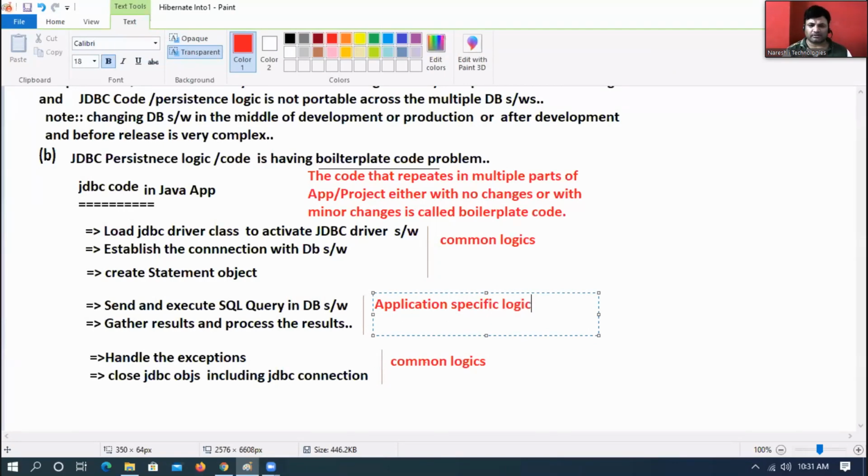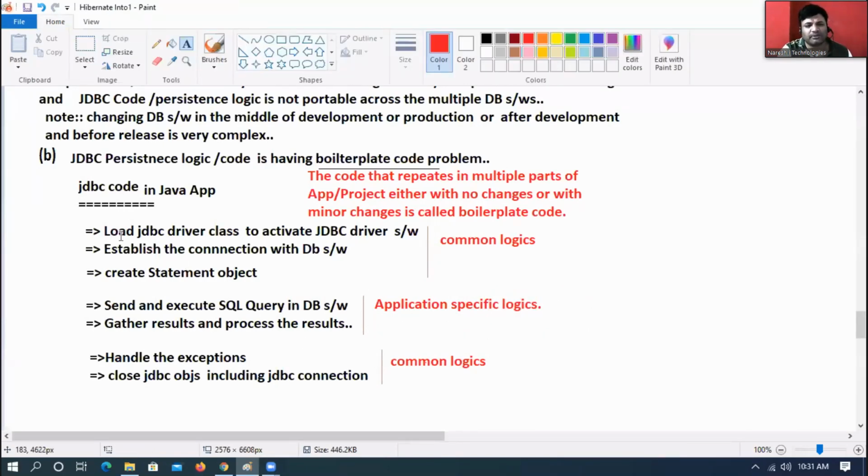Application specific logics. Okay, I will explain this. I have 20 JDBC applications talking to database software. First one, select query on X table. Second one, select query on Y table. Third one, insert operation. Fourth one, update operation. See, boss, in all these 20 applications, only the application specific logic will change. These common logics will definitely repeat in all 20 applications, either as it is or with minor changes. Are you getting my point there or not?